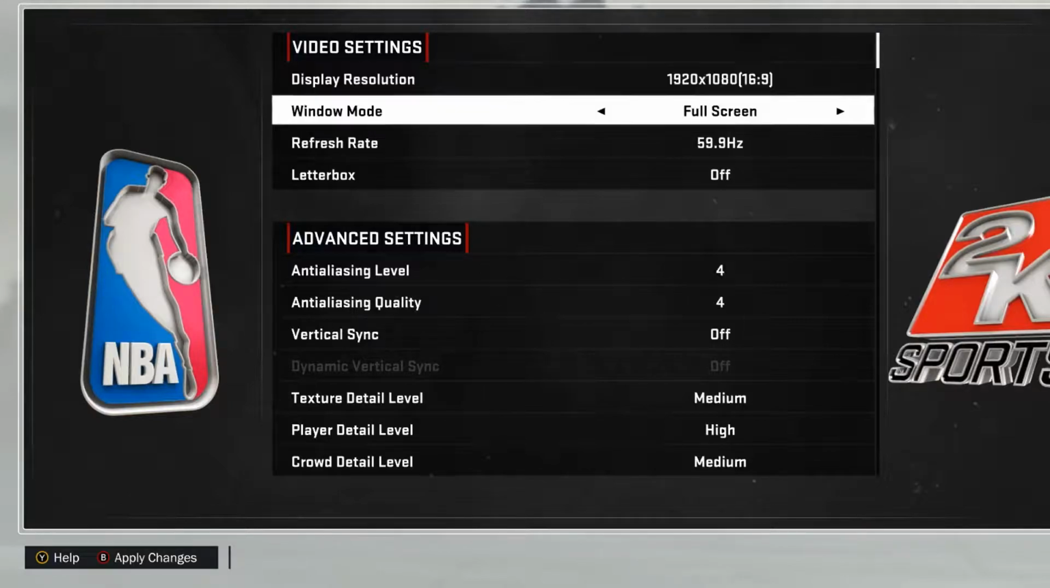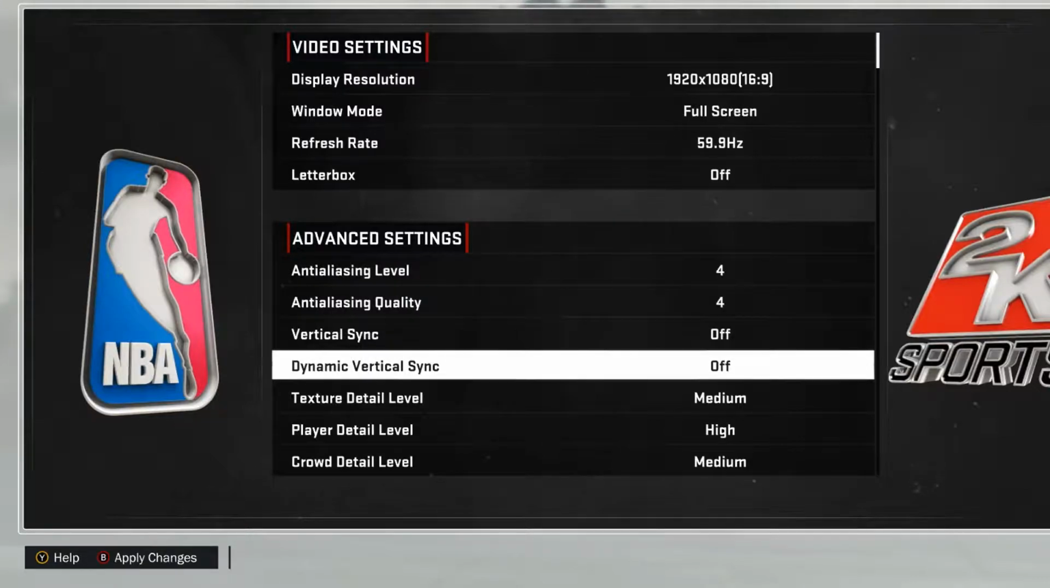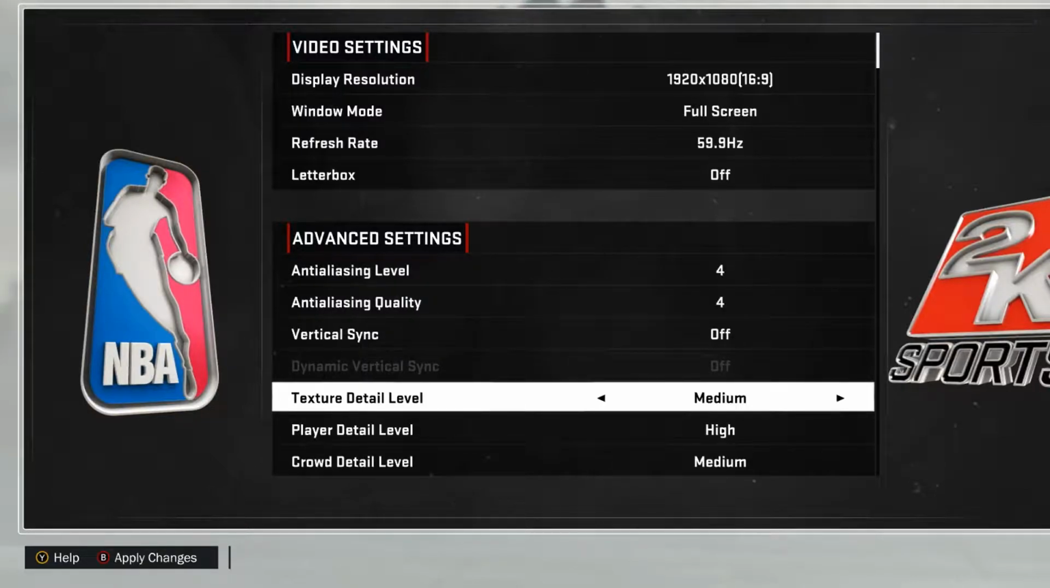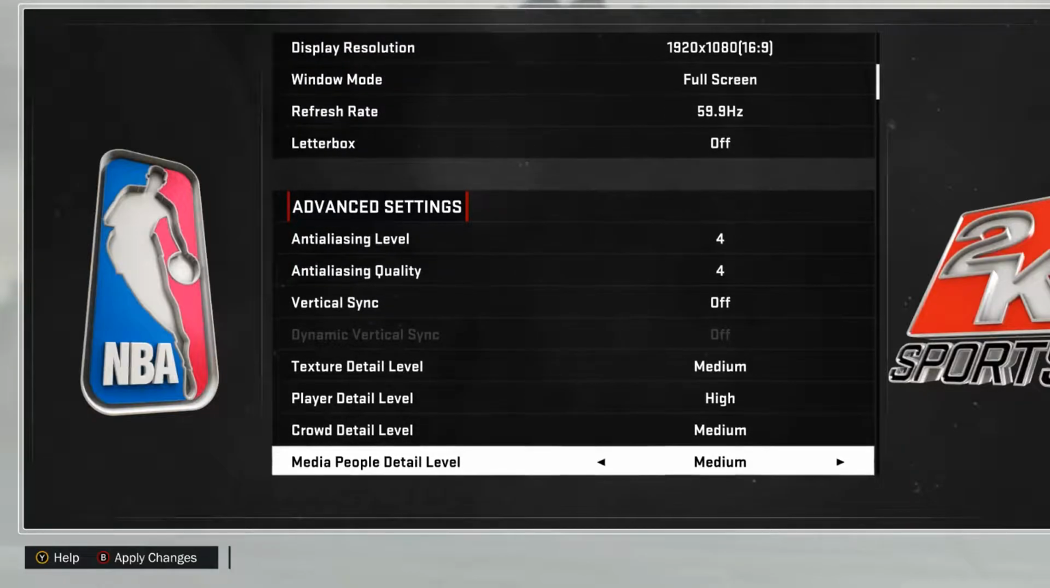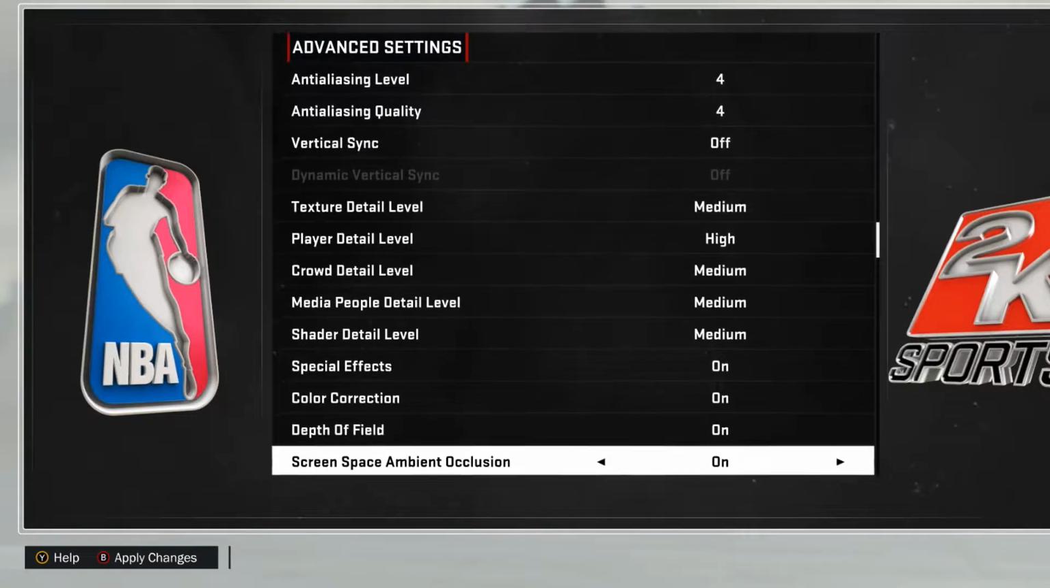Wagwan everyone. So these are my custom settings for keeping the game at 60 frames per second and above, because I only have a 60 Hz monitor. So I don't need any more than 60.